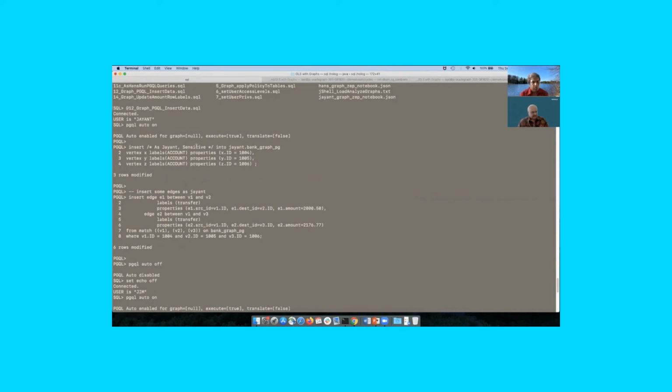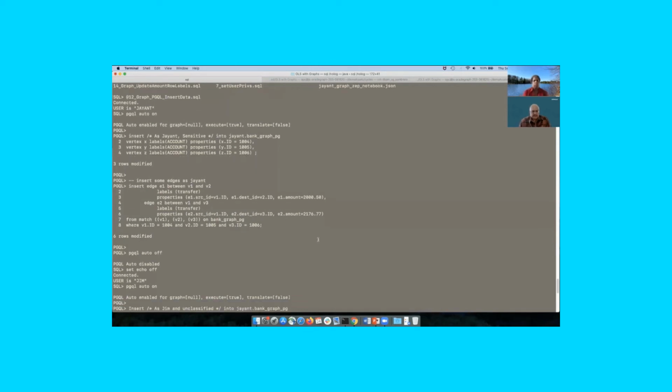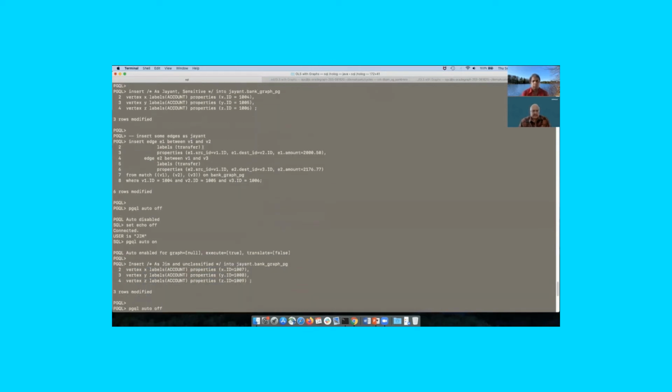And when Janth does an insert, the default write level was sensitive. So this will be labeled as being sensitive, which means Hans can't see it. So insert some transfers between 1004 and 1005 and 1004 and 1006. Okay, so we've done that insert.